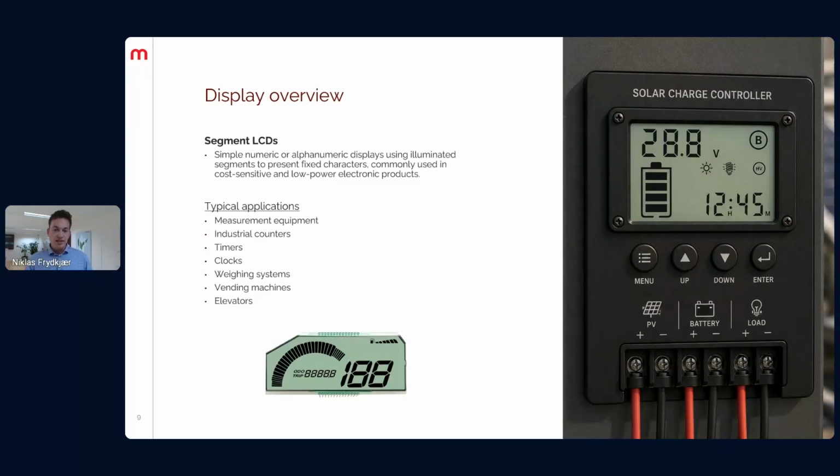The next display is a segment LCD, which is often used for displaying simple numeric or alphanumeric characters. It allows for custom icons that can be turned on or off and relies on segments of characters to be controlled via a simple on and off pin connection.